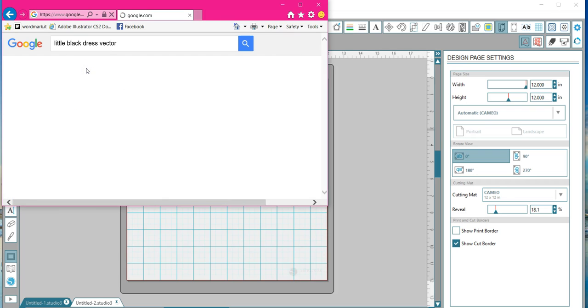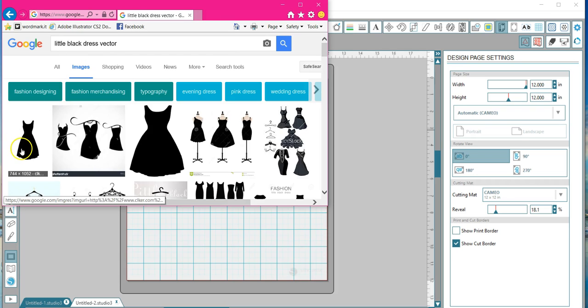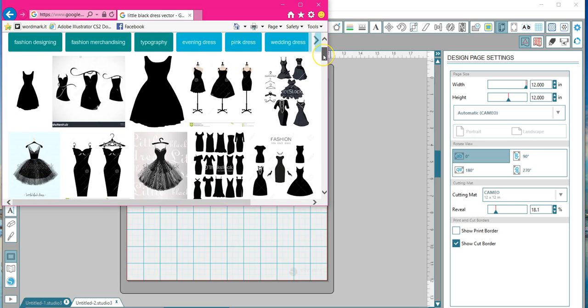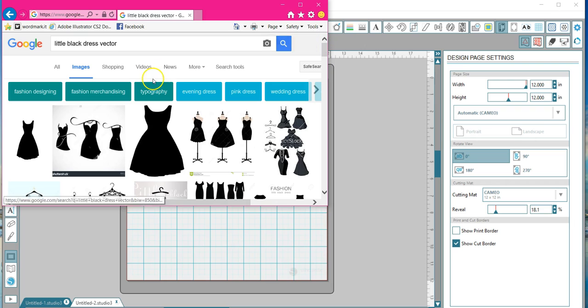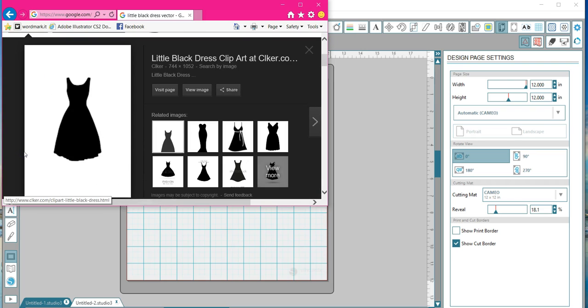I always click images. So here's my black dress, and you guys can follow along yourself. If you type in little black dress vector, this is the one you should find. So I'm going to click on it once.